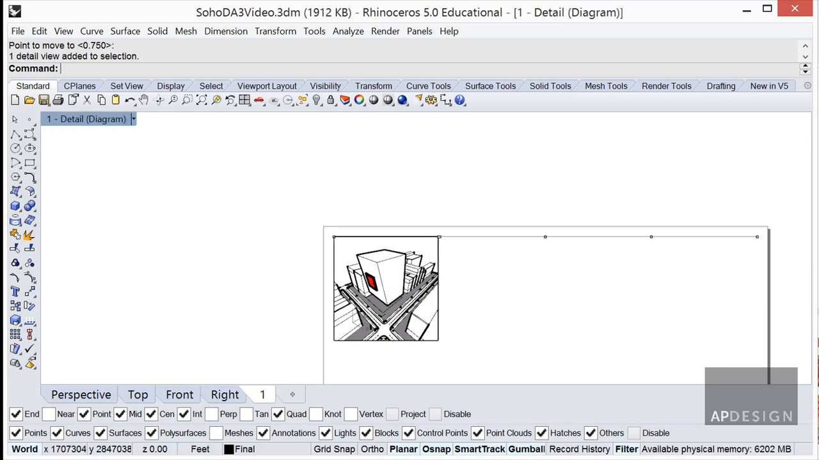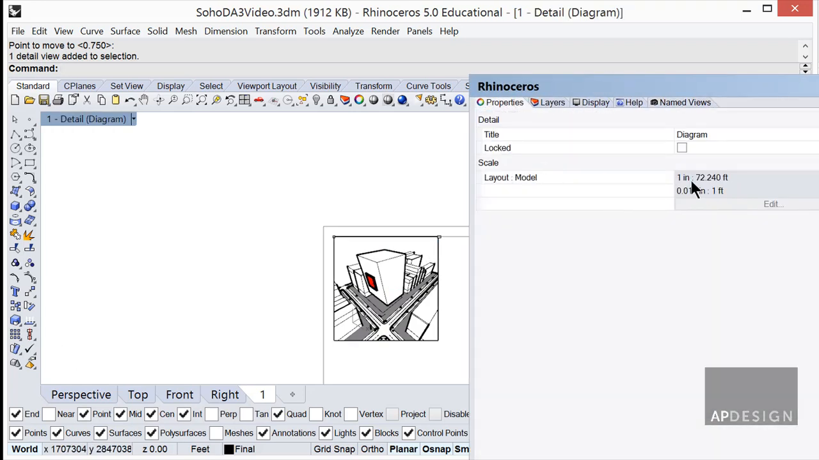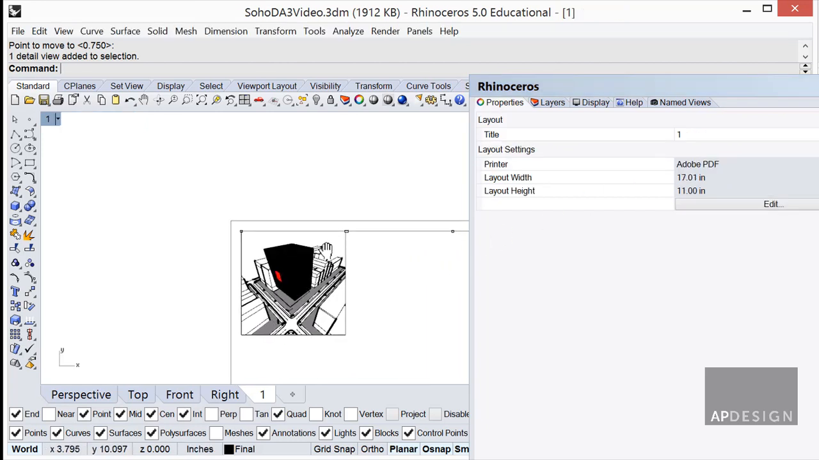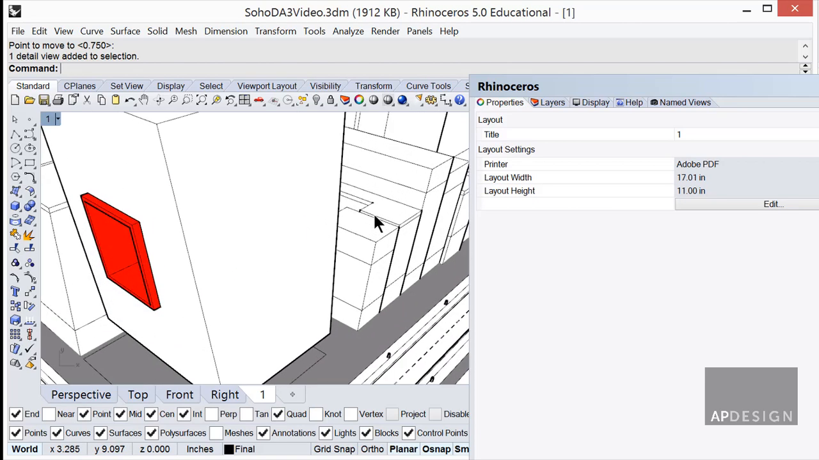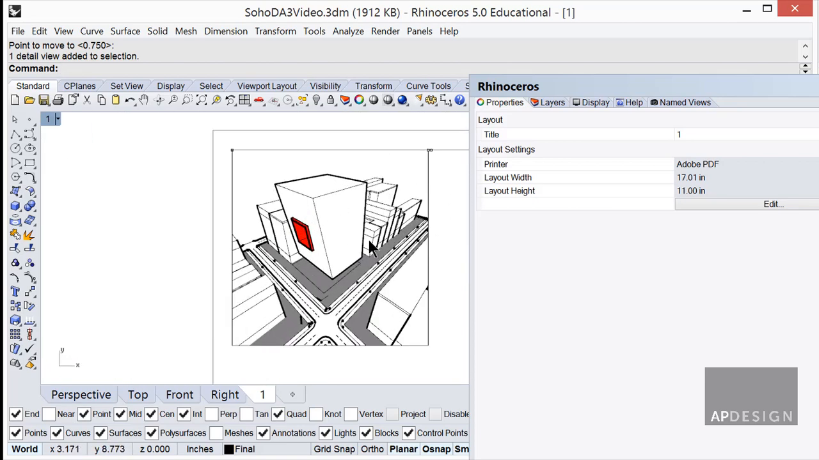Before I do that, let's look at its properties. You can set up a scale. Obviously it's perspective, so I don't need a specific scale, but you can use this to kind of look at, 0.125 to 1 foot would be 1/8 of an inch. And so on and so forth. But what I really want to do is go ahead and lock it. And what that means is that anytime I double click inside of this, I can pan, I can zoom in, and I'm not going to change the viewport scale or location.